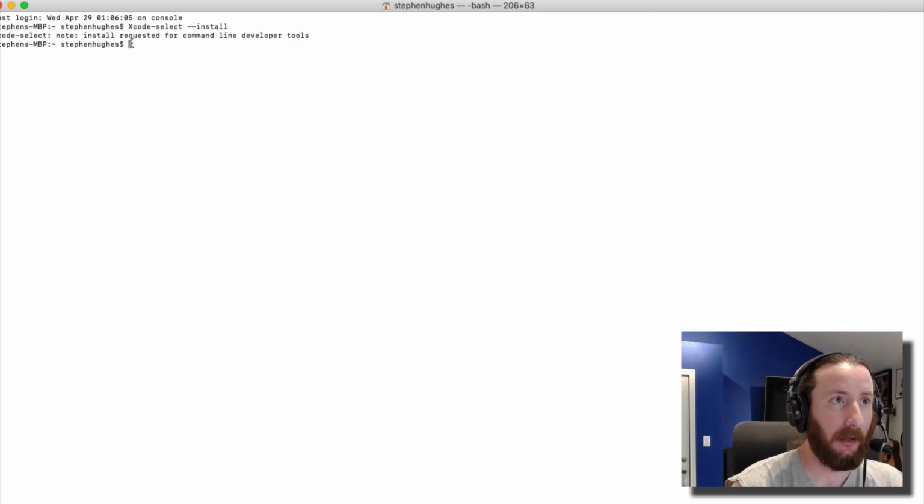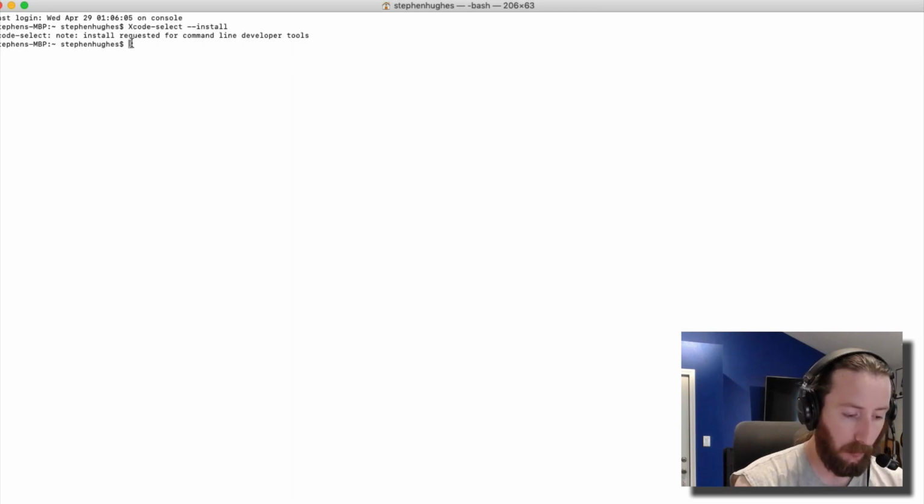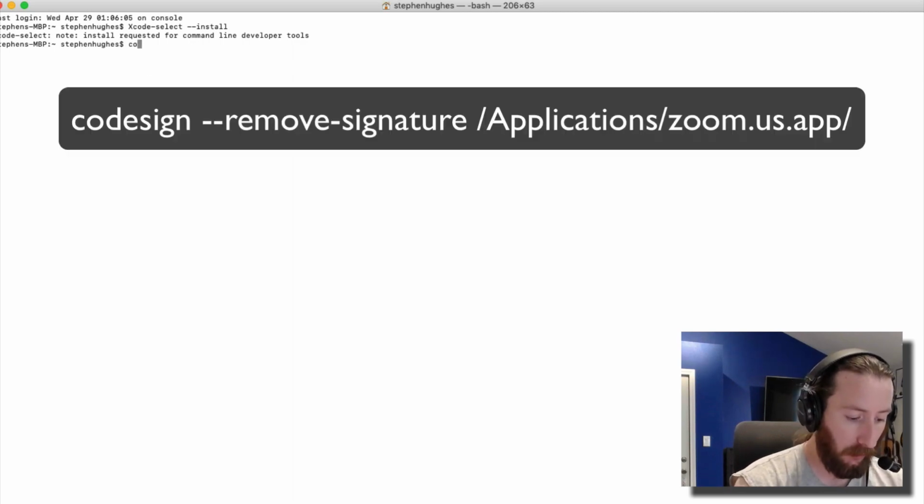All right, we're going to go back into our terminal. Next, we're going to type codesign space --remove-signature space /Applications/zoom.us.app/.